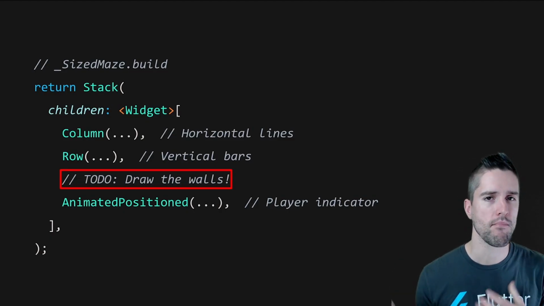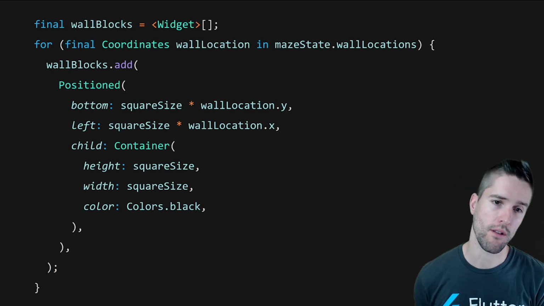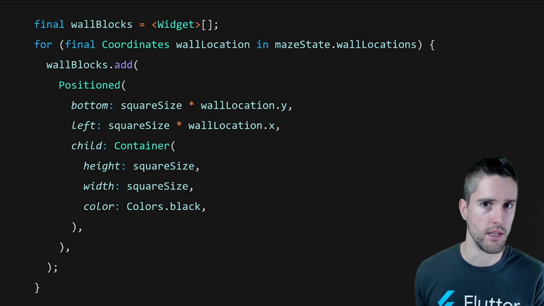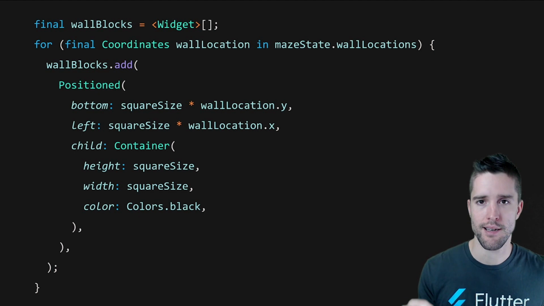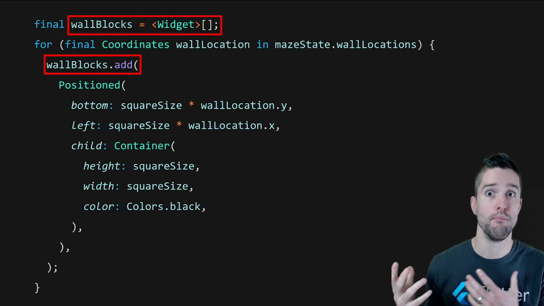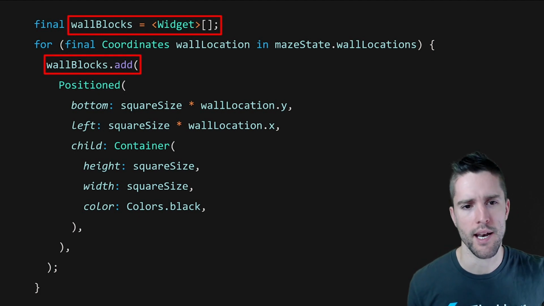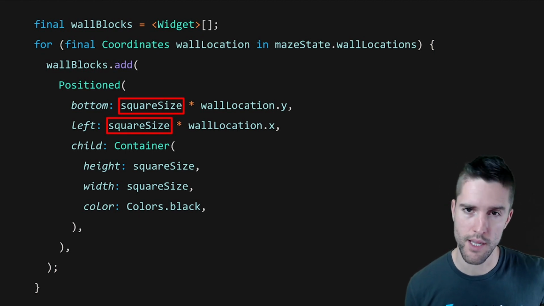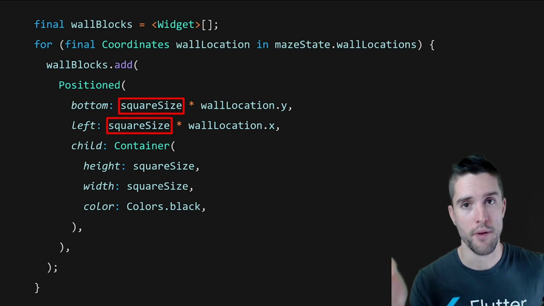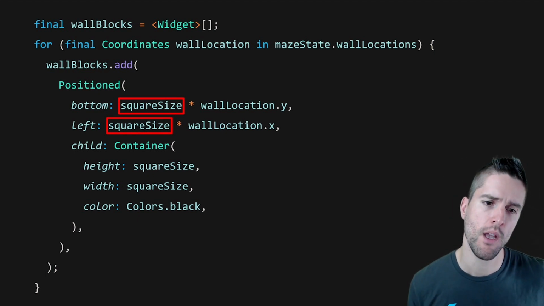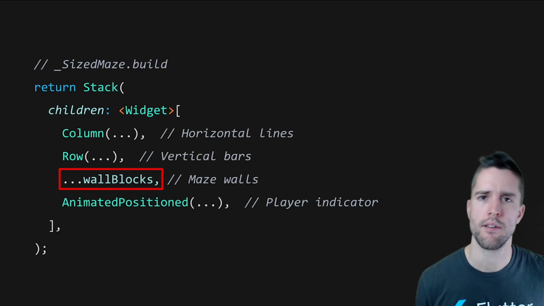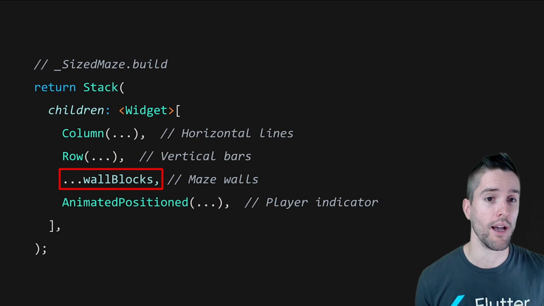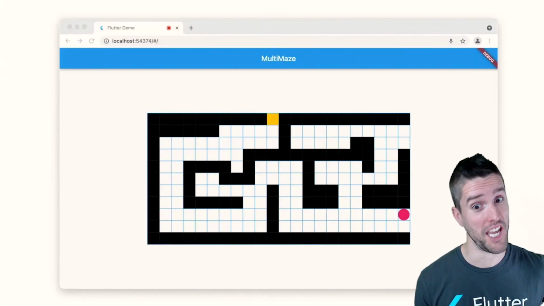So our maze state had that list of coordinates, the wall locations, and we can see now that we're just building this all up with vanilla widgets. So we're going to loop over the maze state wall locations, and we're going to build a list of just containers, is what we've got in the middle there. And again, we use that magic square size variable that we all importantly calculated to translate the location of each wall into where it should be in the stack. We return to the stack when we plop that list of positioned containers, the wall blocks variable, right into our stack. And oh man, starting to look like a game.